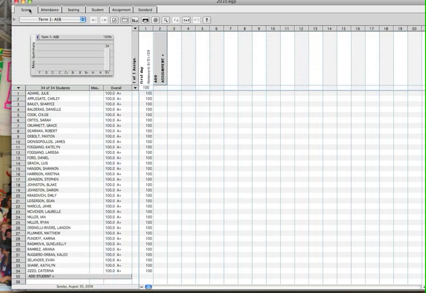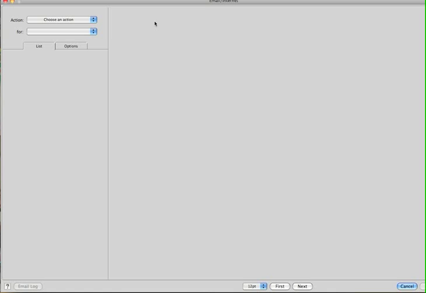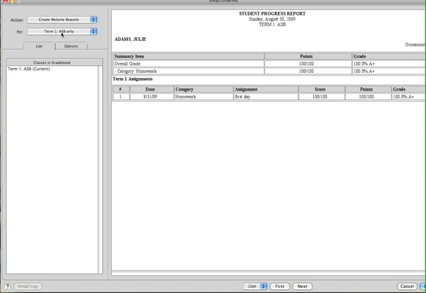We'll go back to the score tab and we are now ready to put our grades online. First step is we're going to click this @ sign for internet. We click this, choose an action. We want to create website reports. Now everything I'm doing you're only going to have to do the very first time you try to set up your grades online. Term 1, obviously we would have more classes than just this period, so you want to select all classes in term 1.